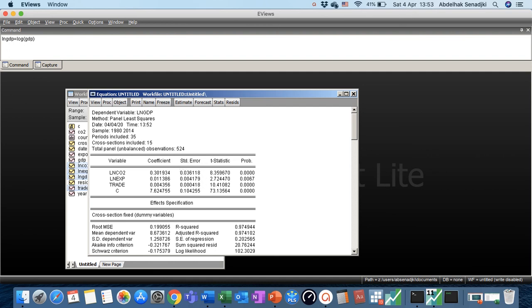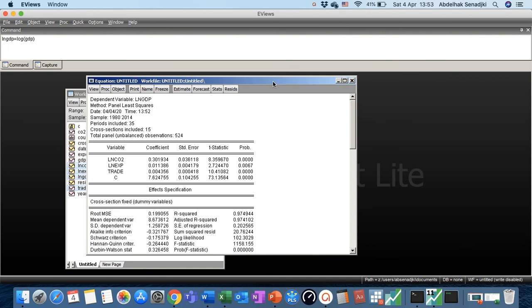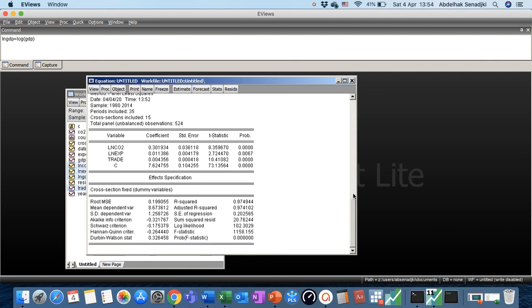And let me see if the model is significant. That is very important. Yes, the F-statistic probability is 0.00.